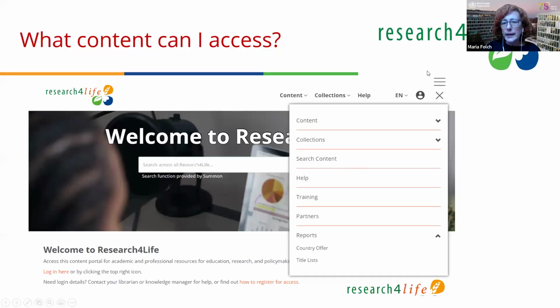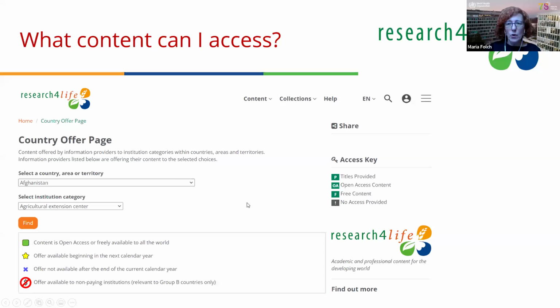So here in the hamburger menu, if you click on it, it opens this drop box. And at the end, there is reports. And there are two tabs, country offer and title list. If you click on country offer, this page opens. In this page, you have to select your country and your institution category, if it's a university, an NGO, whatever, and then click on Find.